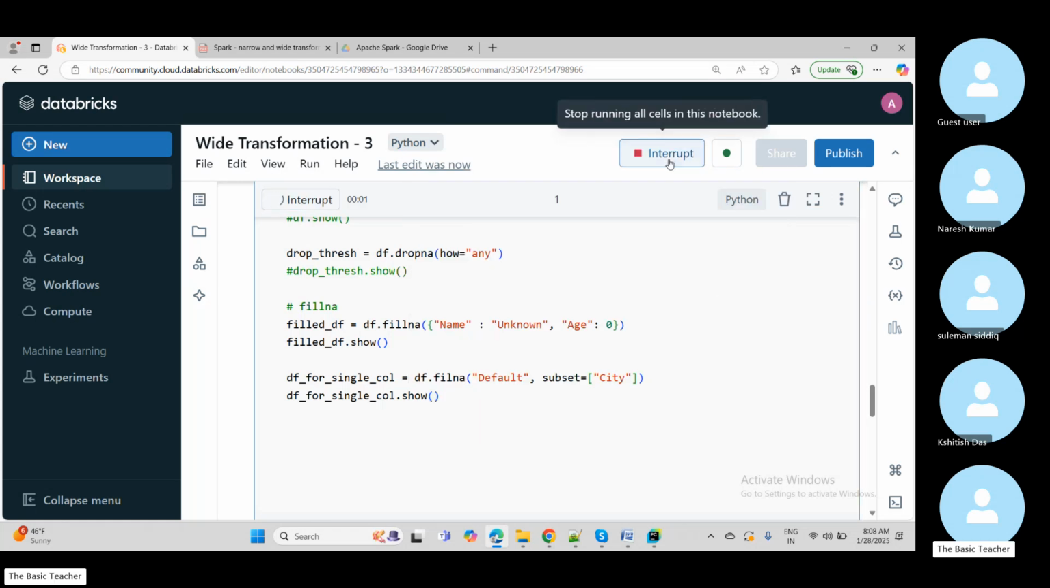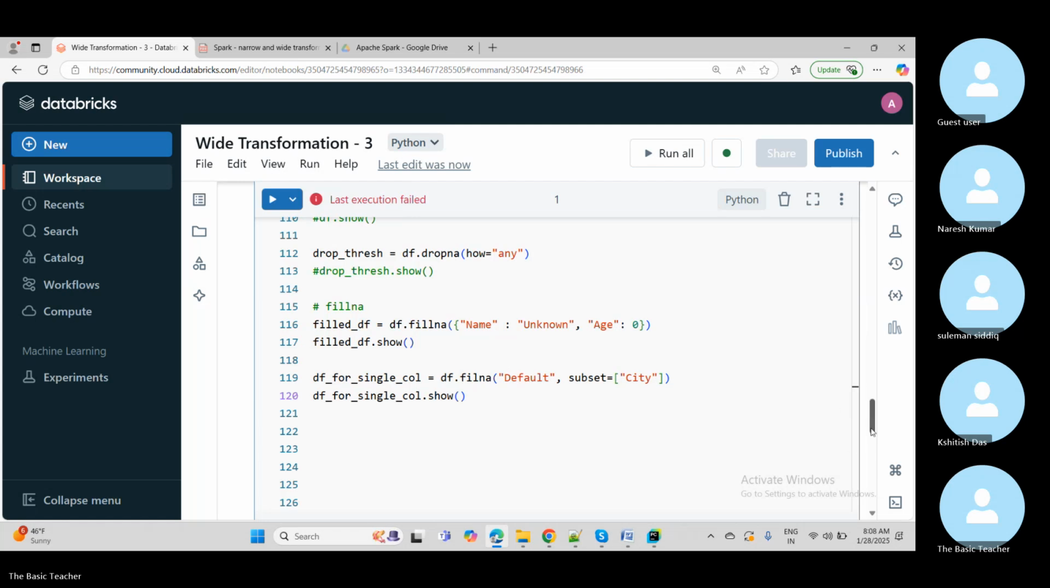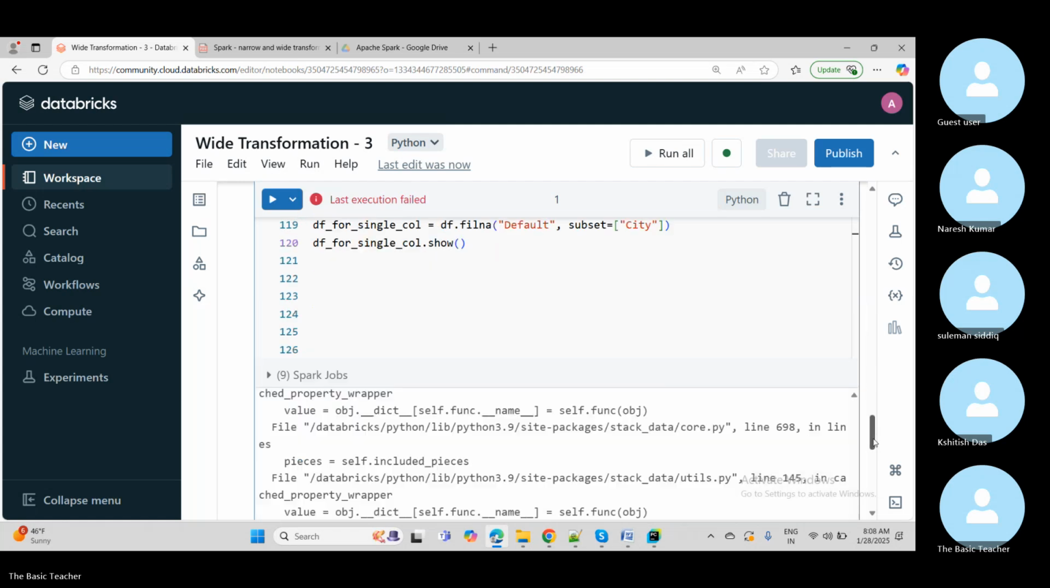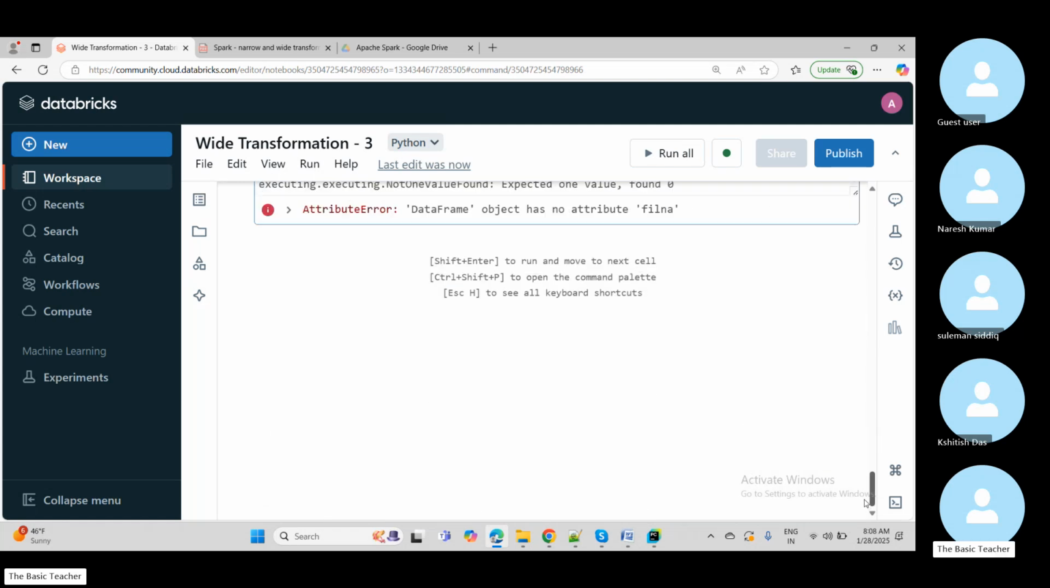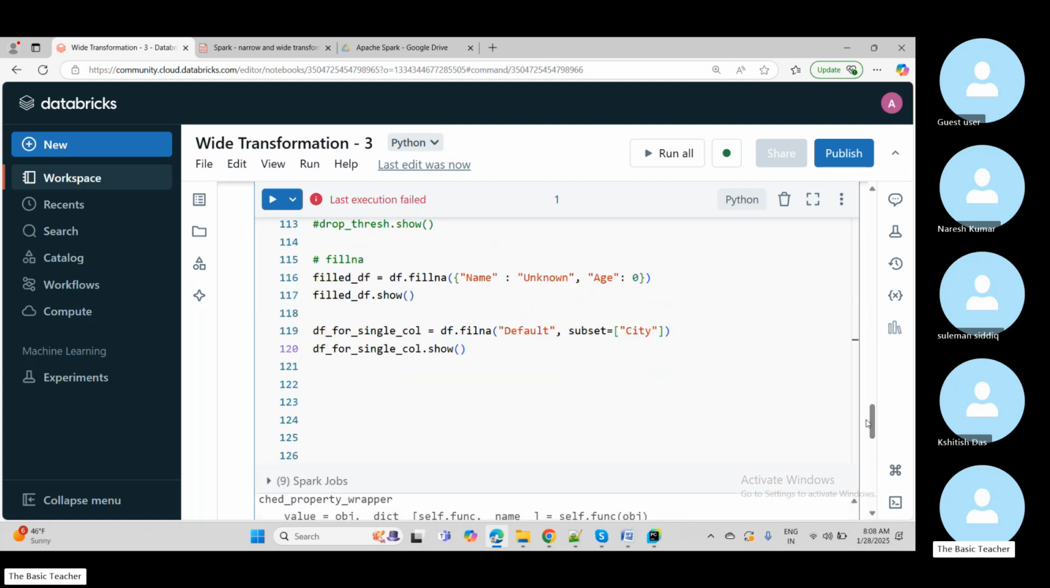So let's do this. What is the error? Data frame object has, okay, spelling mistake. Fill in.